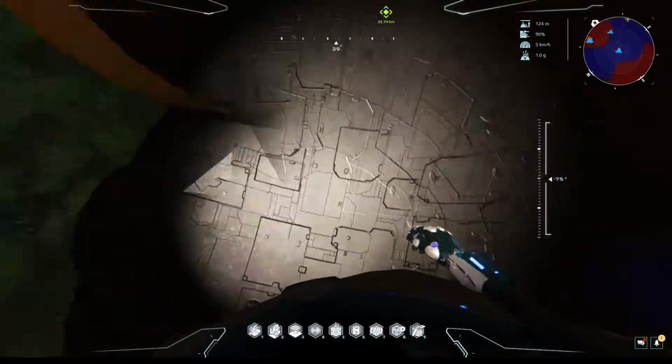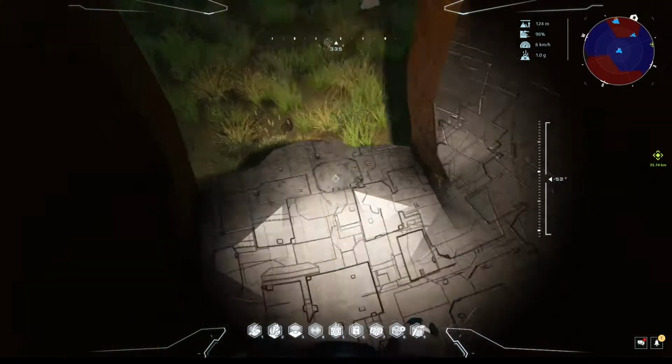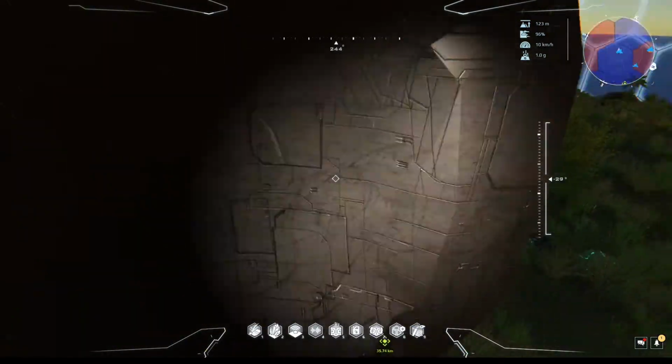And there we have it. Beautifully smooth, hollowed out sphere. Could make a great ship or whatever.